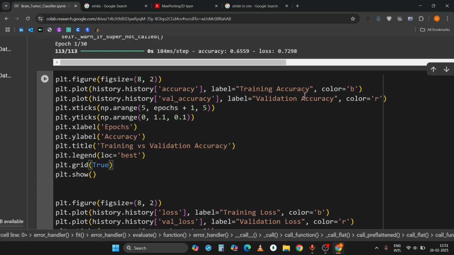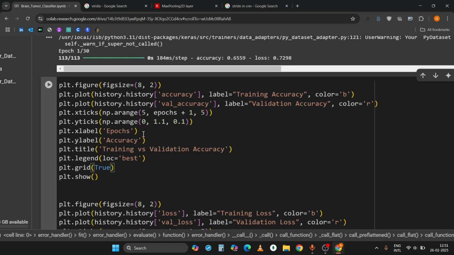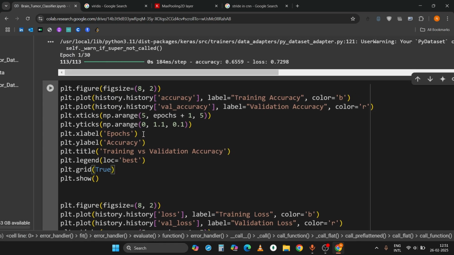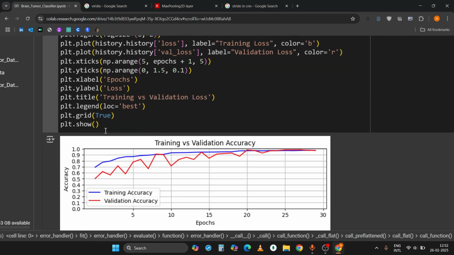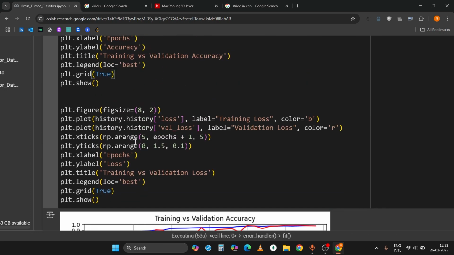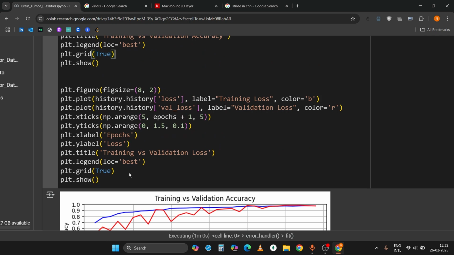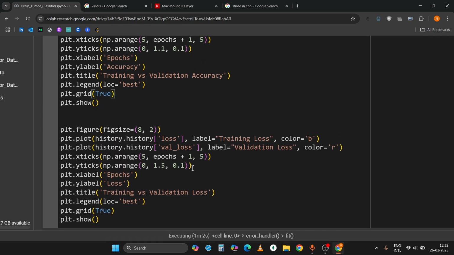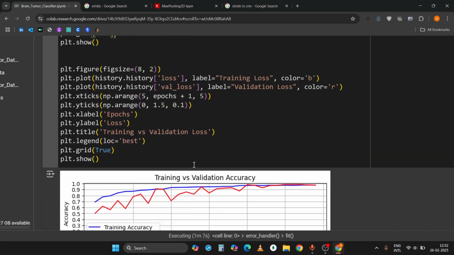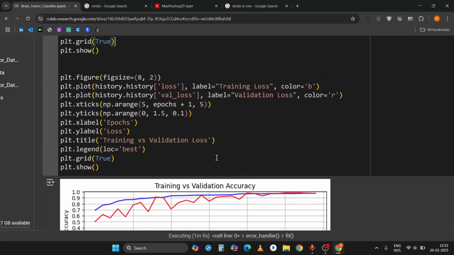Label training accuracy, and we are giving it the color blue. Validation accuracy is history.history validation accuracy. Then np.arange for the x ticks. See what the meaning of arange is here. These are the things started from 5, and epochs plus 1 means how many epochs? 30 plus 1. 31 will not get included, but 30 gets included.